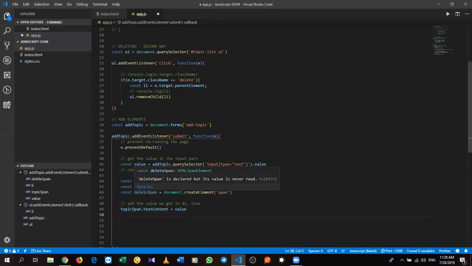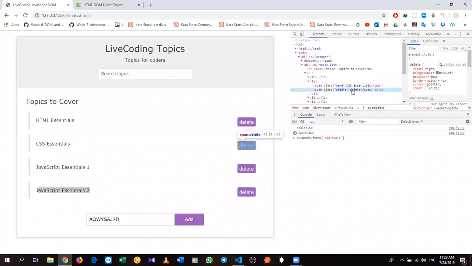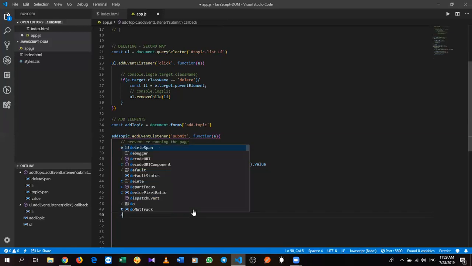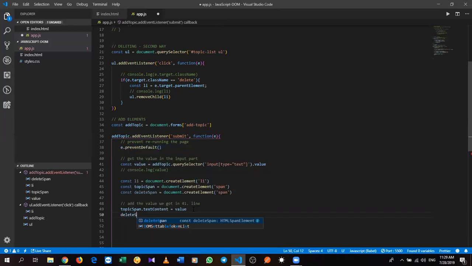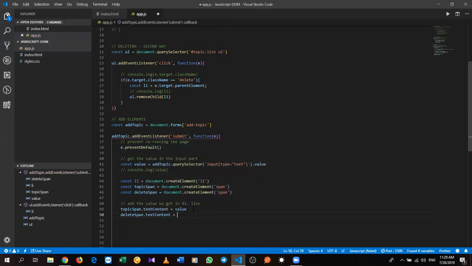And then for this delete span, it is created, but inside of it there is nothing. But there must be this text, right? You should write delete in here. So let's add that also. So delete span dot textContent is equal to delete. Okay, we have added content to both of them.